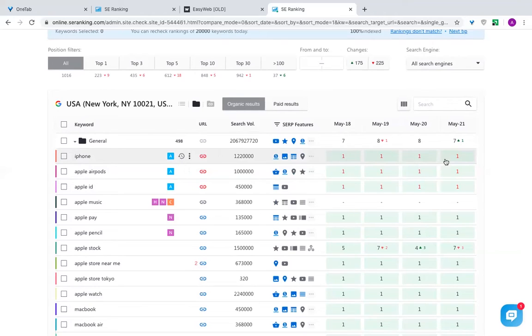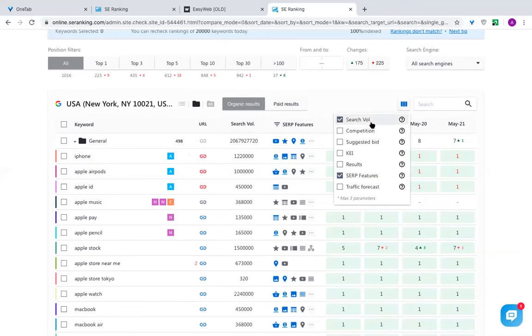And besides the rankings data for each of the past days, you have additional information such as search volume, SERP features, plus we have a column here that allows you to add a third parameter to the table. If you're not sure what each parameter means, you can hover over the tooltip and get additional information and understand how to make use of it.